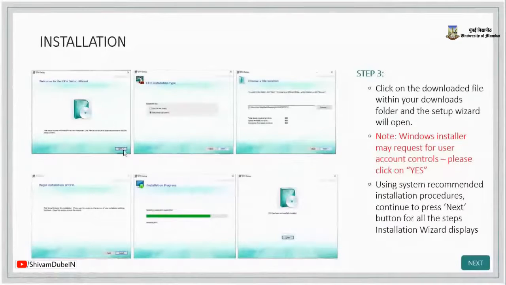Kindly, like I have done, you may click on start and keep clicking on next as you progress. And finally, you will get a message saying that the application has been successfully installed. Note, if your Windows installer requests you for user access controls, please click on yes to proceed. Once this installation is complete, you will go into the next stage of registration.